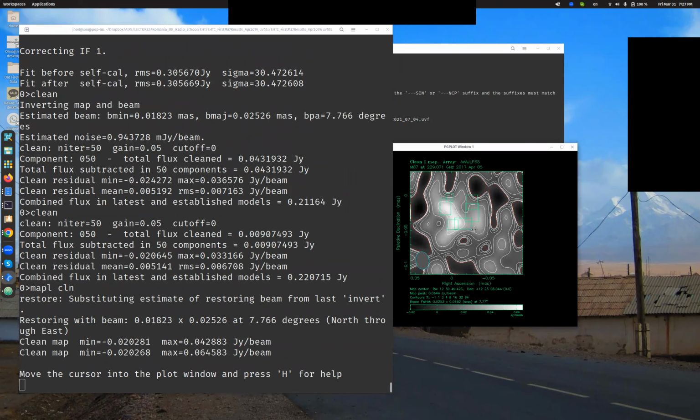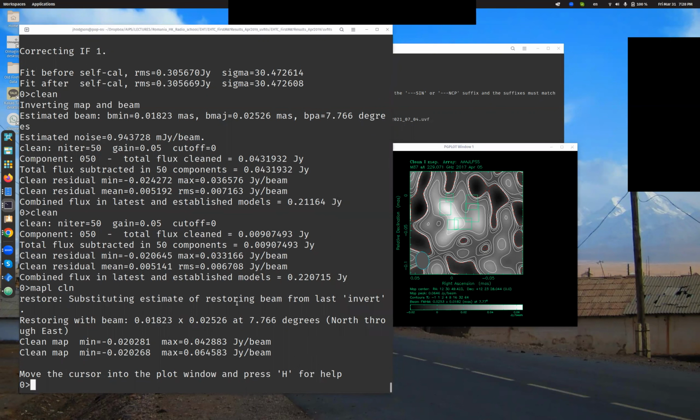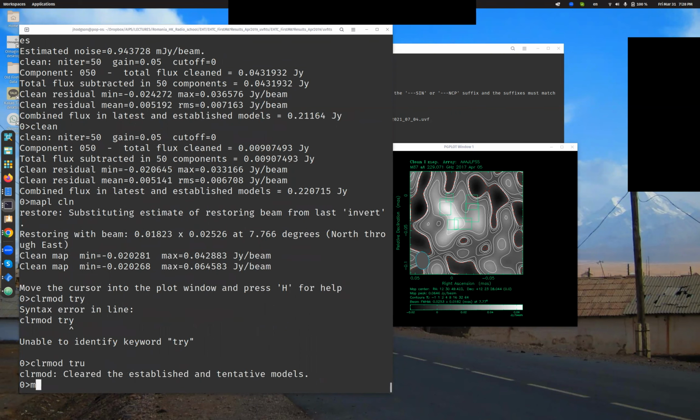Ooh. Okay, that's not working very well. I'm going to start again. So this is sometimes a problem that you get with some of these data sets. Sometimes you put things in the wrong place and it doesn't really work out very well. So let's clear mod true. This gets rid of the model. Let's try again.